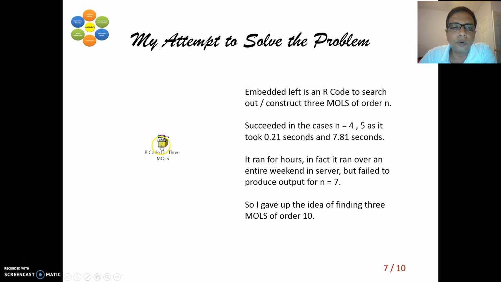I created an R code. Is this opening? Yeah, let me try to show it.